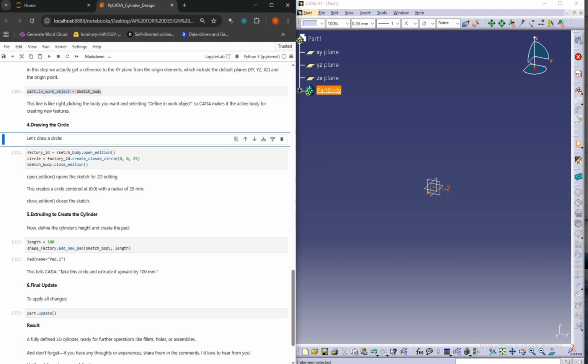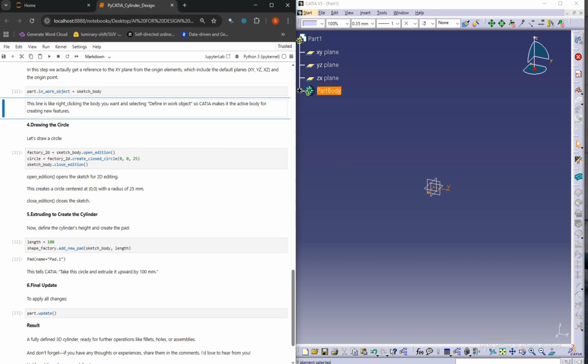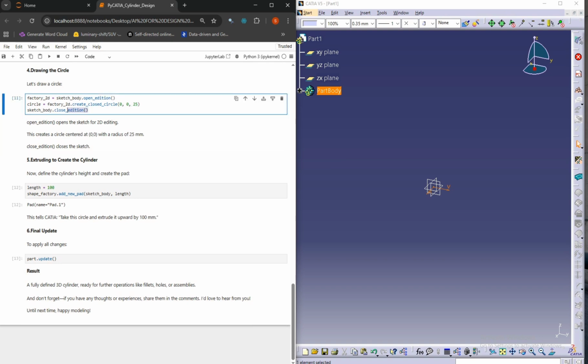Step 4, drawing the circle. Let's draw a circle. First, run this. Open Edition opens the sketch for 2D editing, and create closed circle creates a circle centered at 0, 0 with a radius of 25 millimeters. Close Edition closes the sketch.